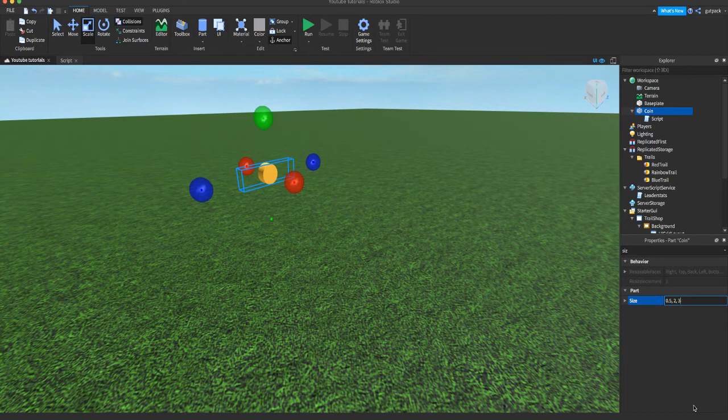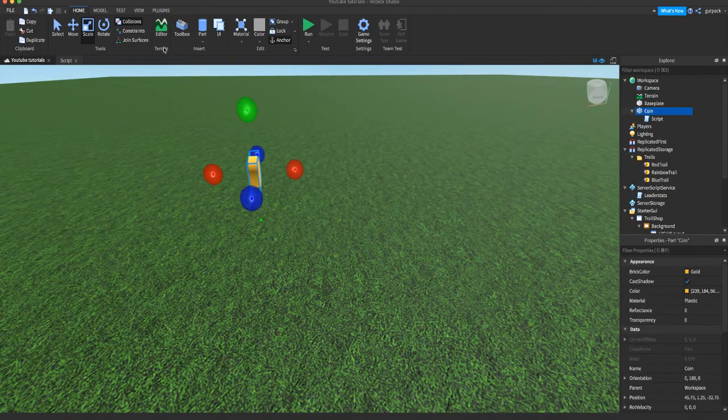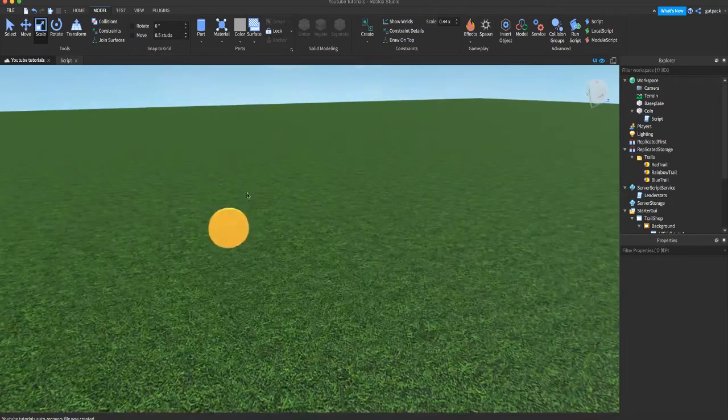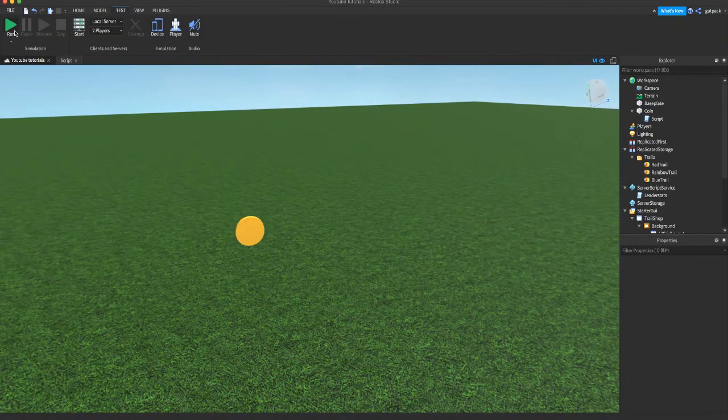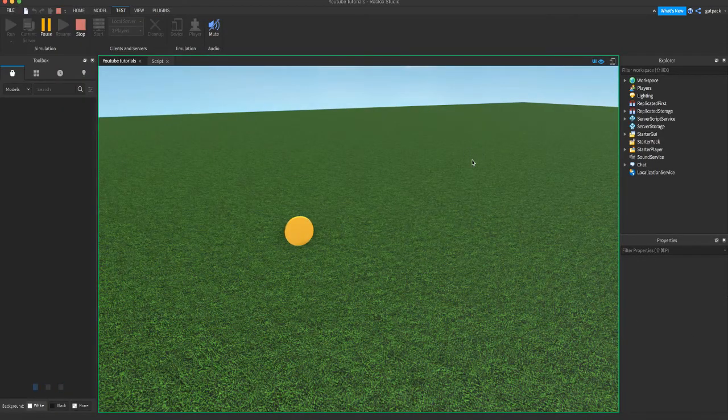Just trying to test something. Let me just turn this off so I can scale it. There we go. I just want to make it more thin. Alright, let me try running this. I'm kind of confused why it wouldn't work. I tested this earlier, it did work.